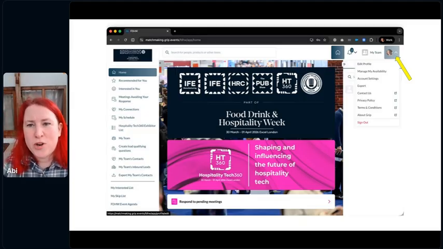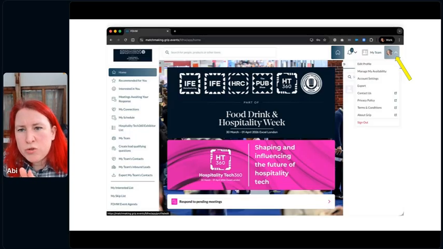So you're going to go to the top right, edit profile, make sure that you've completed that to the best of your ability, add a headshot, all of that stuff that's going to make you much more approachable and attractive, let's say, to reach out to within the app. So make sure you've done that.